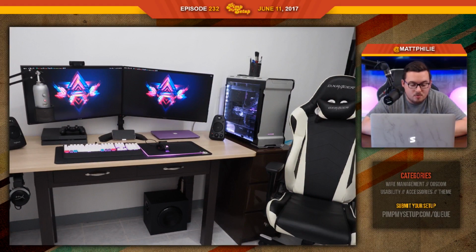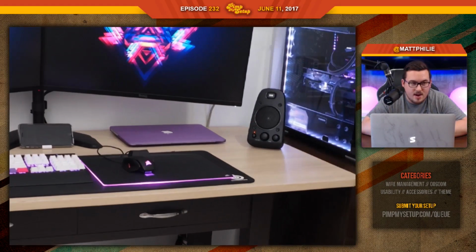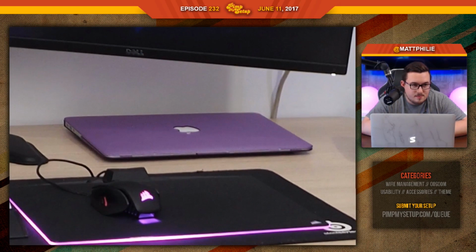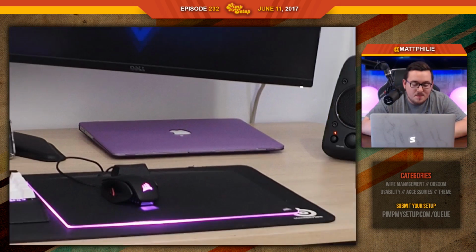I do like having the purple skin on the Mac. That's nice. I don't think I've seen that before. It looks solid, looks like a matte finish. I really like it.